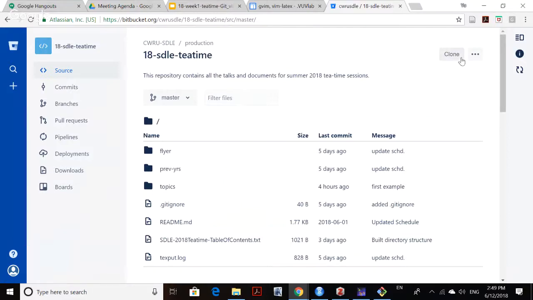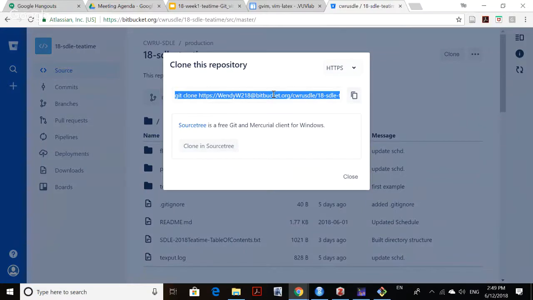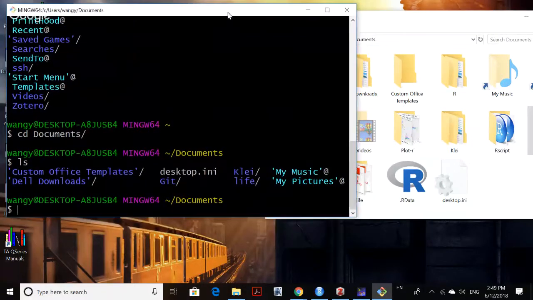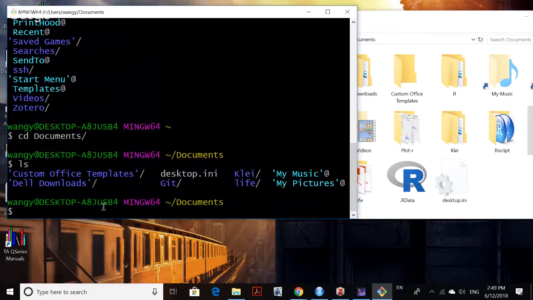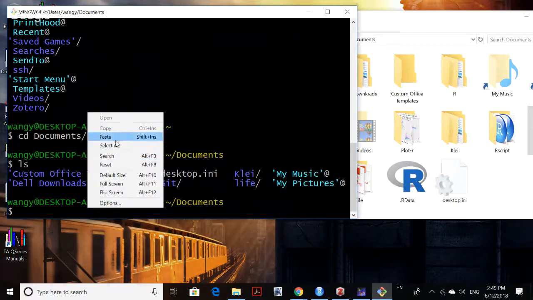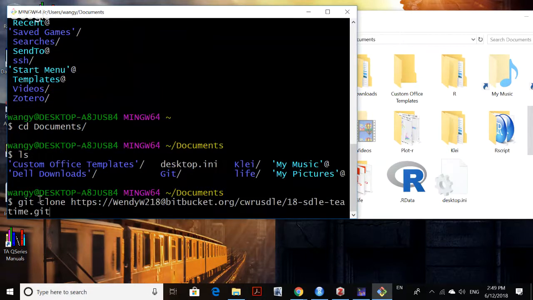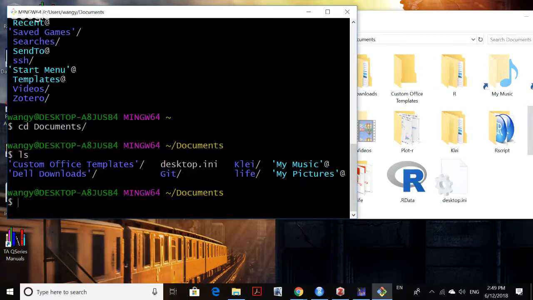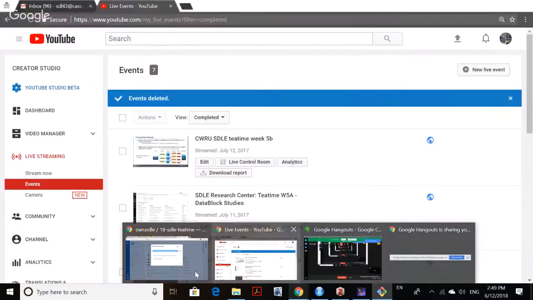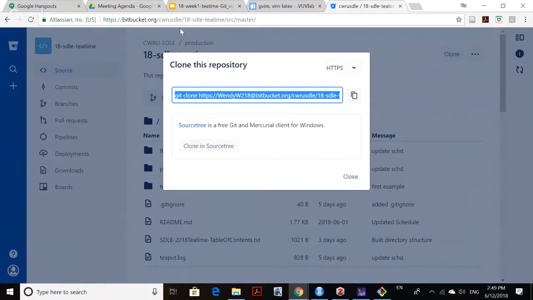You can notice there is a clone button, and you can click this. This gives you a command line that you can copy and paste into your command line interface. Here I can click paste in my command line interface. It clones the whole existing repo from the cloud to your local computer. Because I already have this, I'm going to skip this command. For you, you can go to Bitbucket, find the 18 SDLE time repository from the CWRU SDLE group, and git clone it.